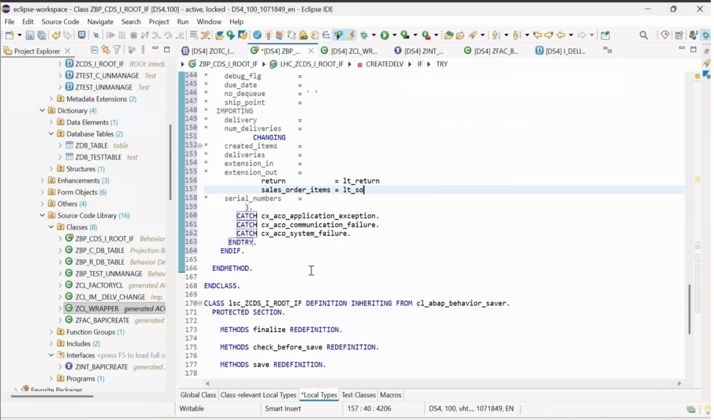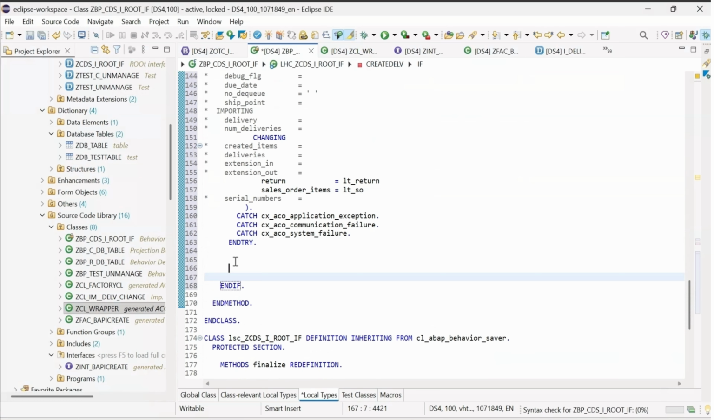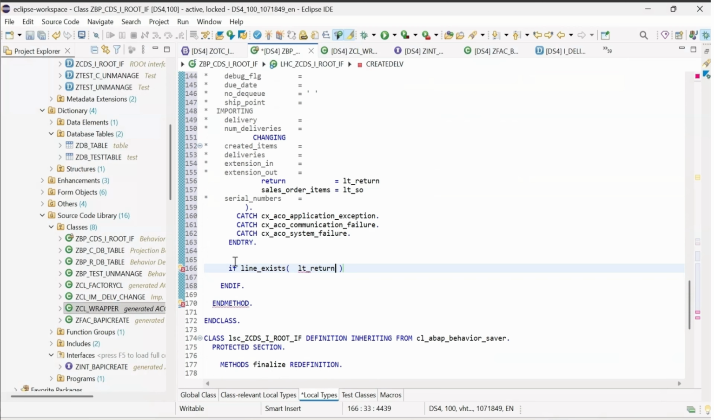Now at the end you can just write the code. I'm just writing it here. If lt return has some error, then you have to pass the messages to your reported and failed. Else you can just display the success message, that kind of thing. I will just write it quickly. lt underscore return. I know there is a type.